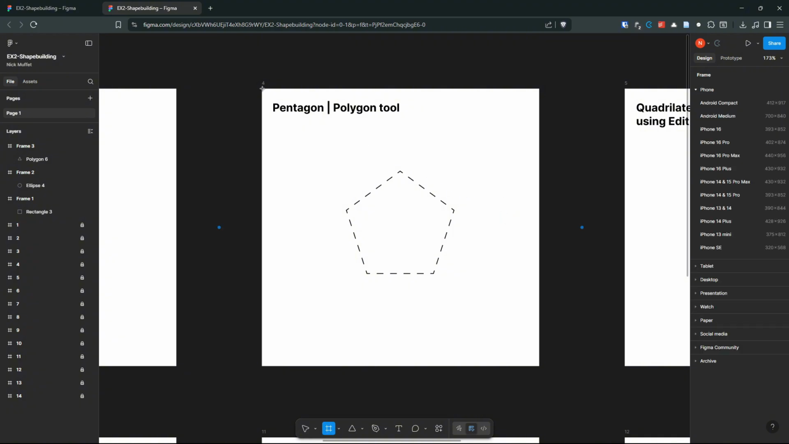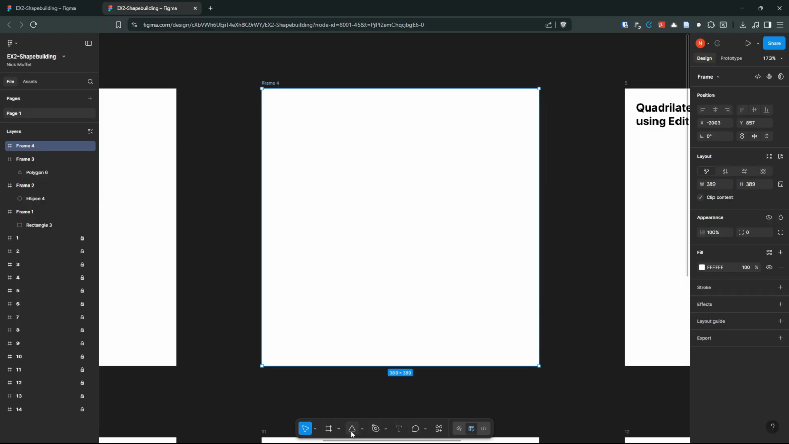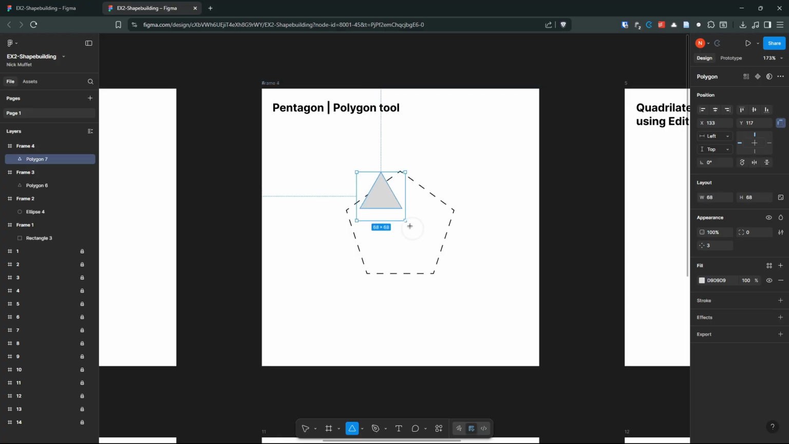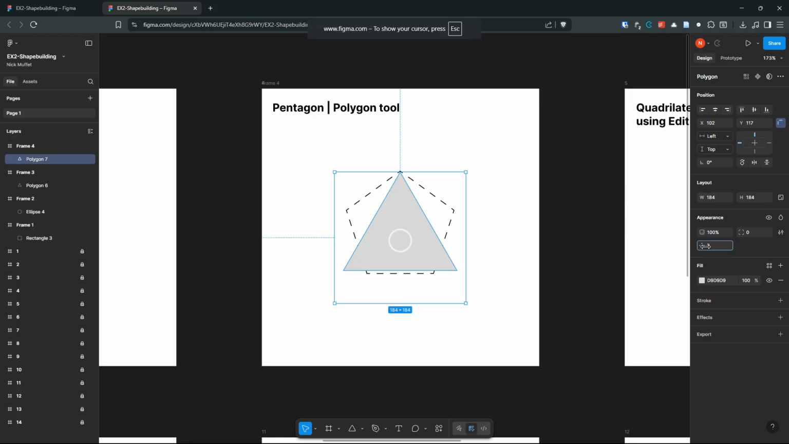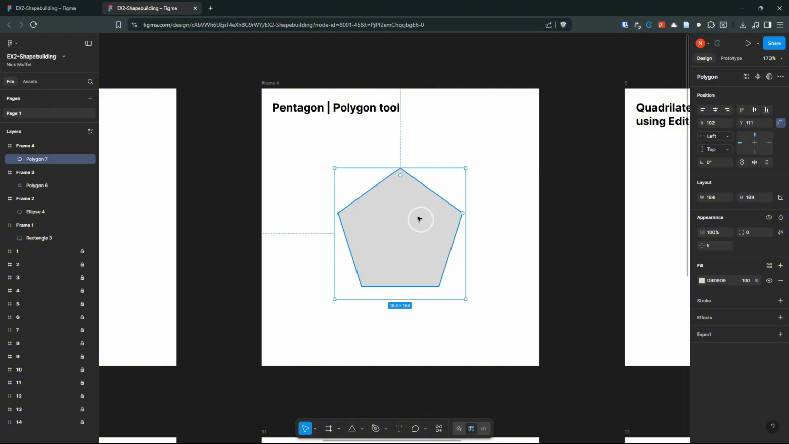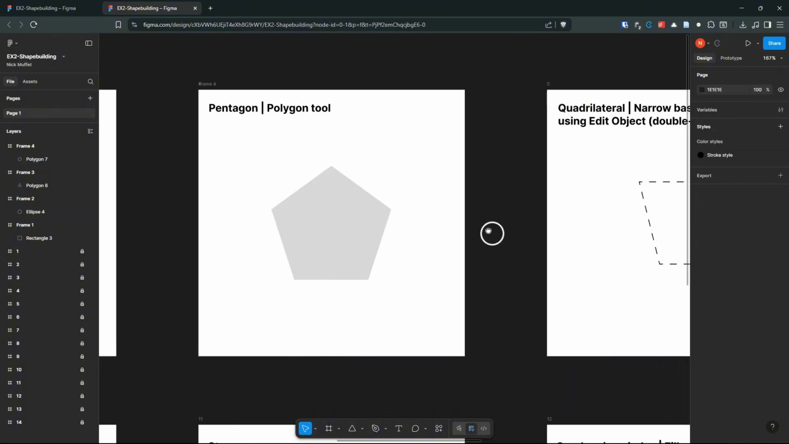Okay, pentagon. First up, I'm going to make my frame. We already know about our polygon tool, so I'll draw my triangle. And then again over here, I just need to increase the number of points, and now we have a pentagon.